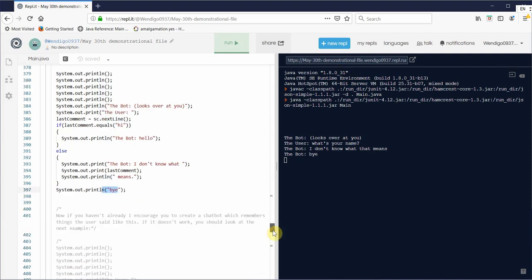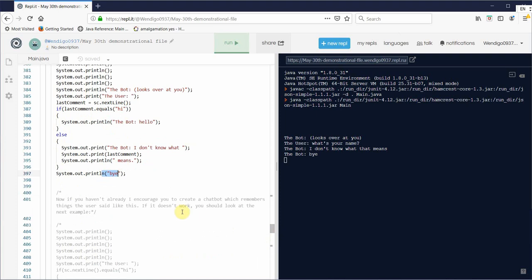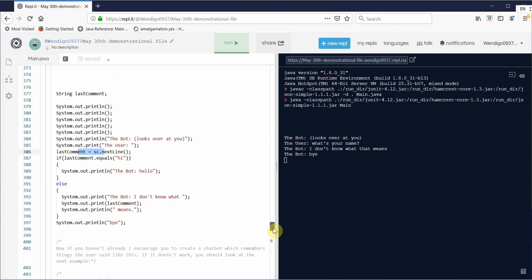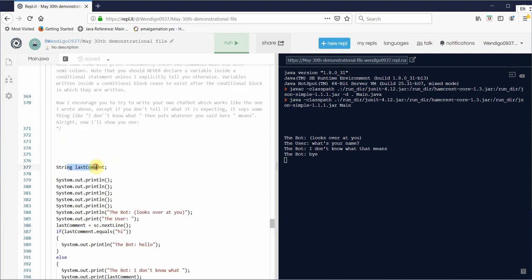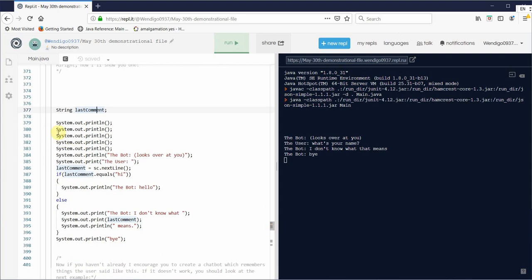So if you haven't managed to do so already, I encourage you to now go ahead and create a chatbot which remembers things the user said, like this, with last comment equals sc.nextLine, string last comment line. Remember, this name can be anything. It could be the name last comment, random word, whatever. Just refer to it the same way every time you refer to it, and refer to it the same way as what you say you're going to refer to it as up here.